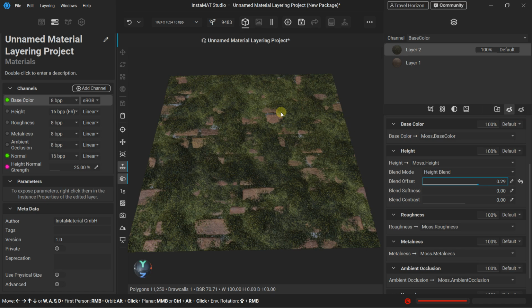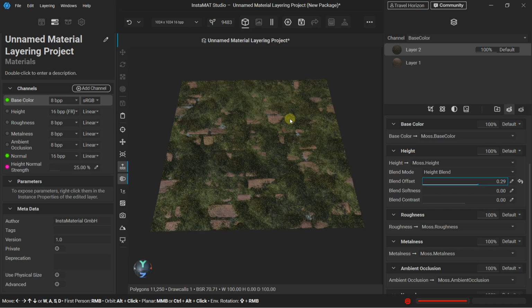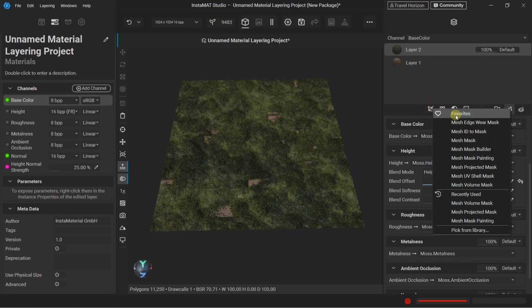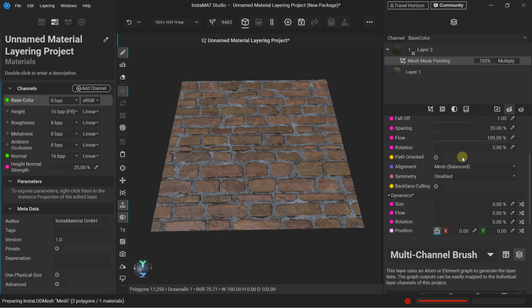So now if I want to adjust this, I have the possibility to create a mask. So how can I proceed? I can, for example, increase the moss like this, and I can add a mask. To add a mask, you can click on this area, add a mask, and you have different types of masks that you can use. A simple mask that we can use a lot is the mesh mask painting.